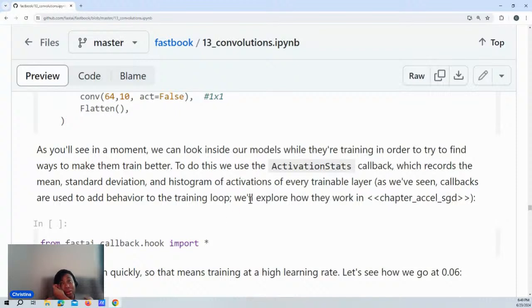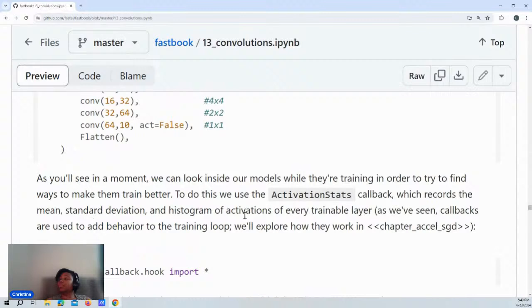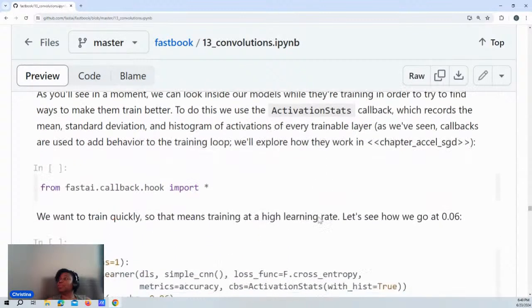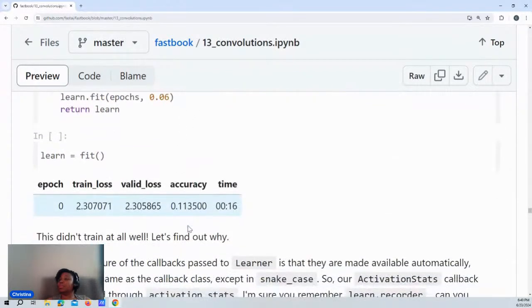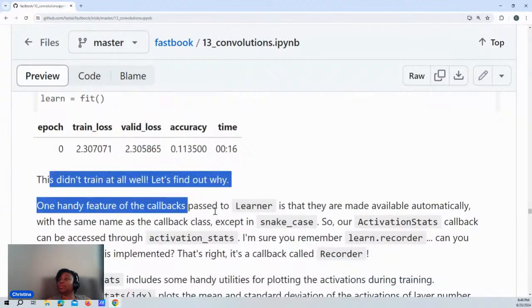And so they have a callback for that called activation stats. It's going to record the mean, standard deviation, and histogram of the activations, since it's getting big. To do that, they just call it right here. Everything else is the same as we would run it, and they're going to fit. And this is training and validation loss. Nope, it screwed up.